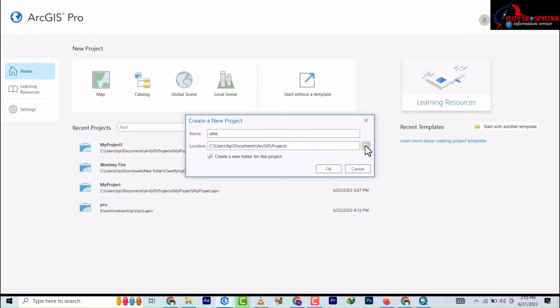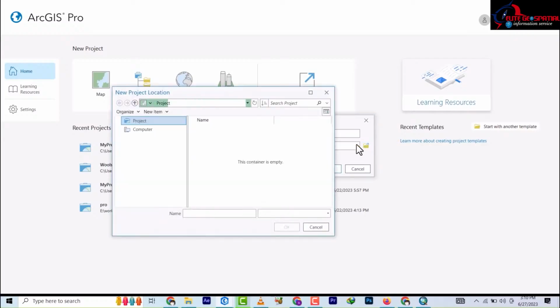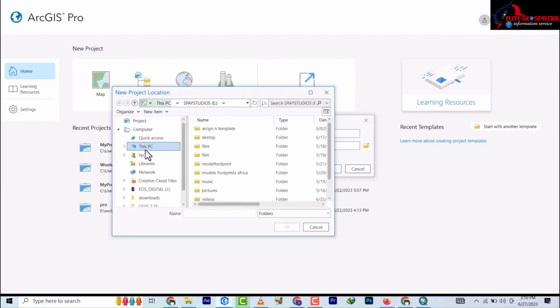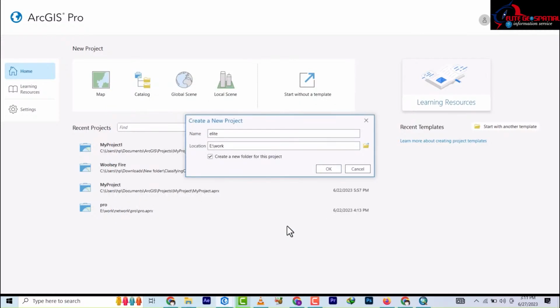But I am more like the organized type. So I have all my work in a folder on my storage drive called work. So I'll go to This PC, then go to my storage device and locate work. I'll save it here. All right, and then I'm going to say okay.